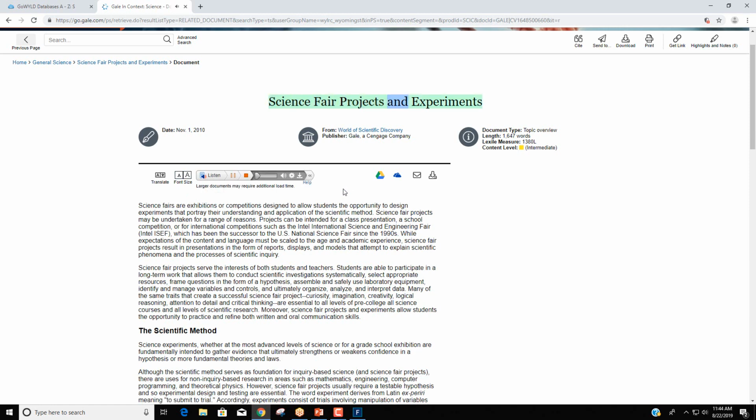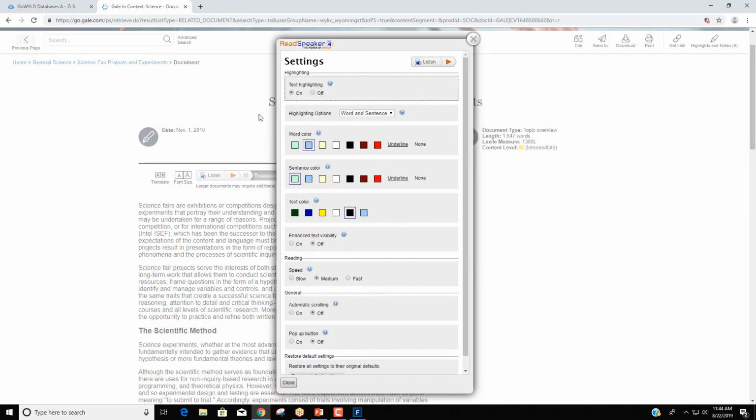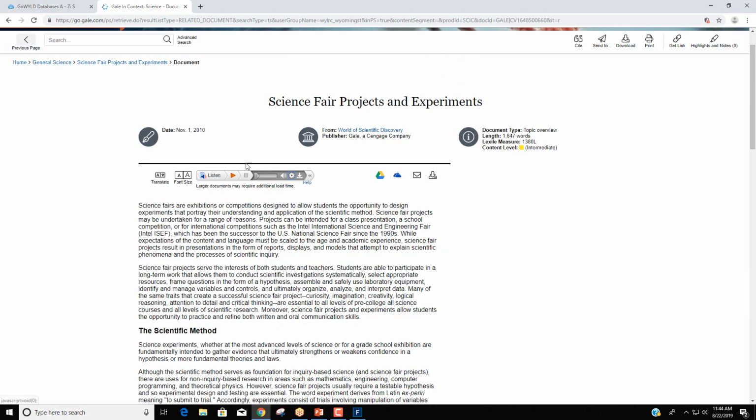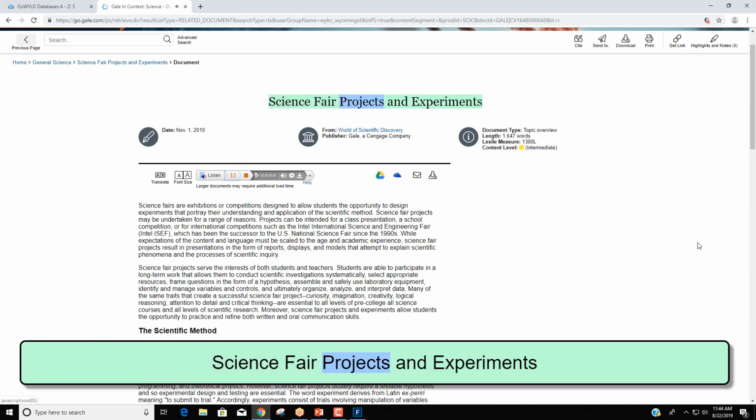Science Fair Projects and Experiments. Science fairs are exhibitions. And notice that it's highlighted. However, if you go over here to this little gear, you'll see that you can change those highlighting options. You can turn text highlighting off if that's intrusive, but you can also enhance that text visibility by clicking the On button here. So now when I hit play, Science Fair Projects and Experiments.